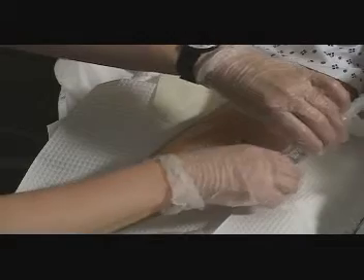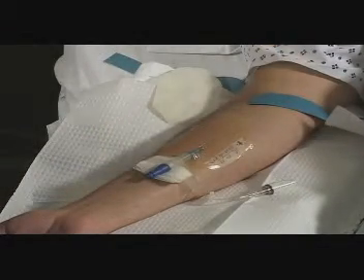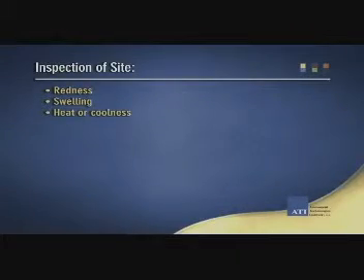Document the same information and the client's response to the procedure. Inspect the site several times each shift and before and after each use, looking for redness, swelling, heat, or coolness.